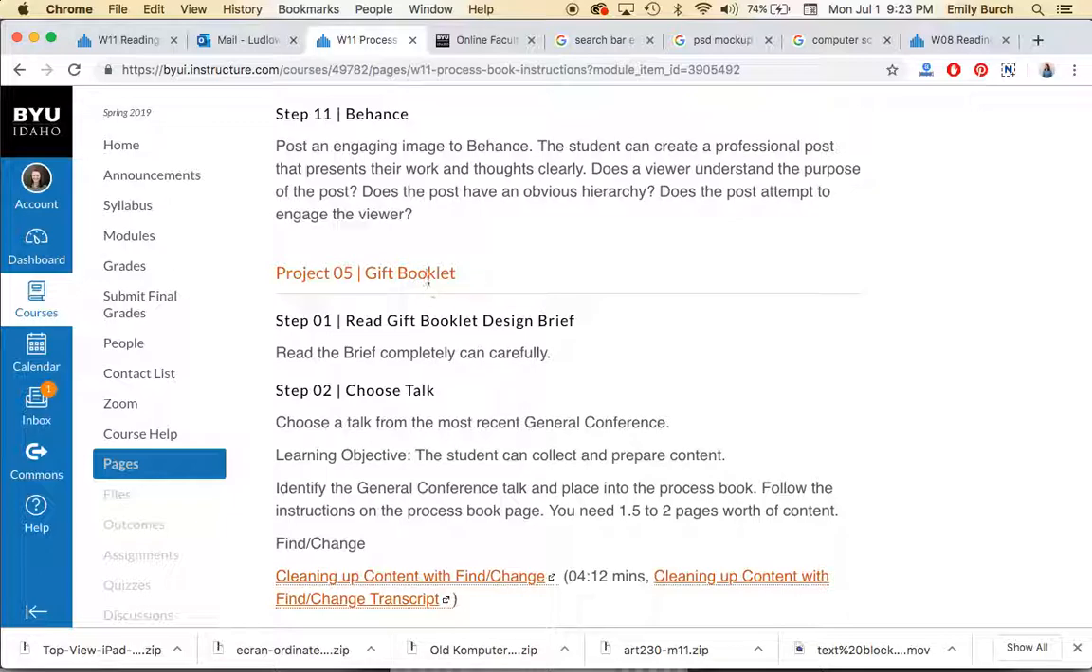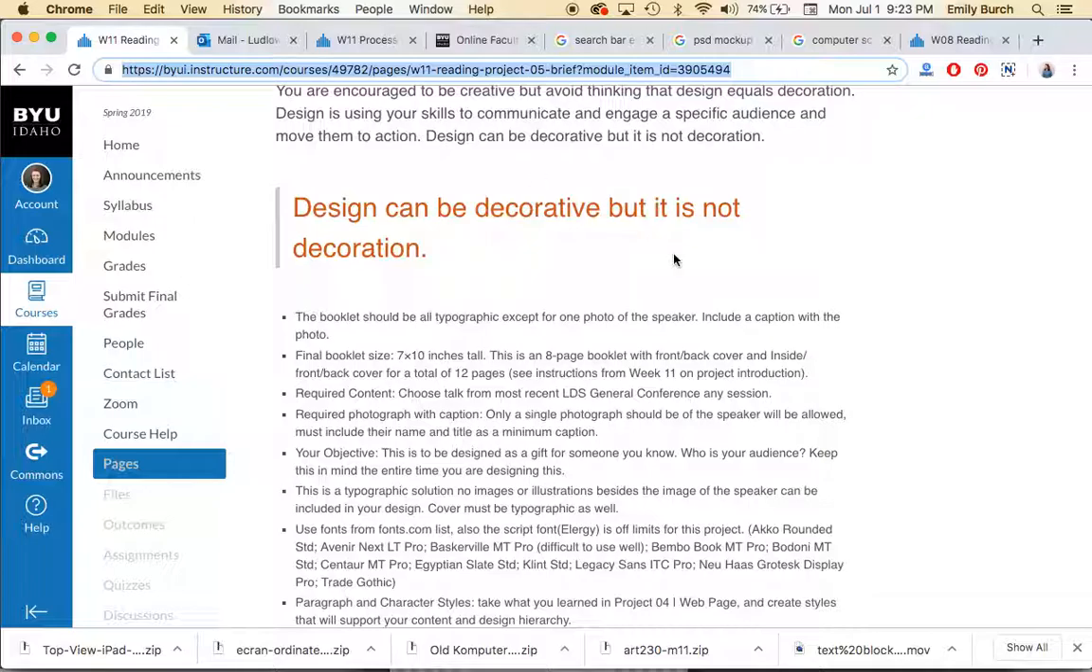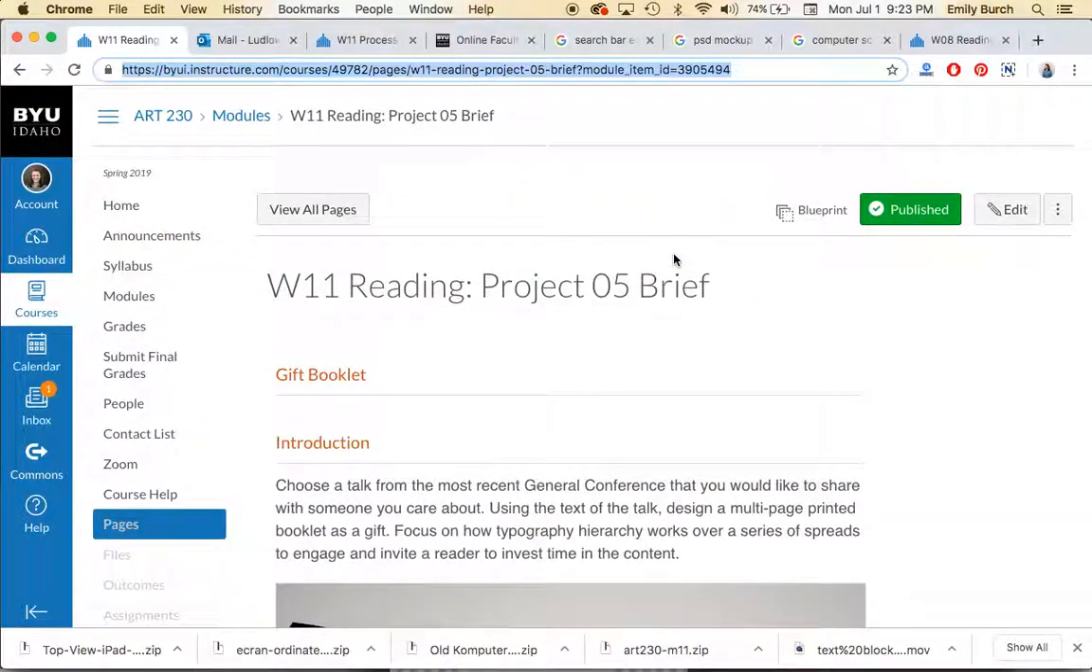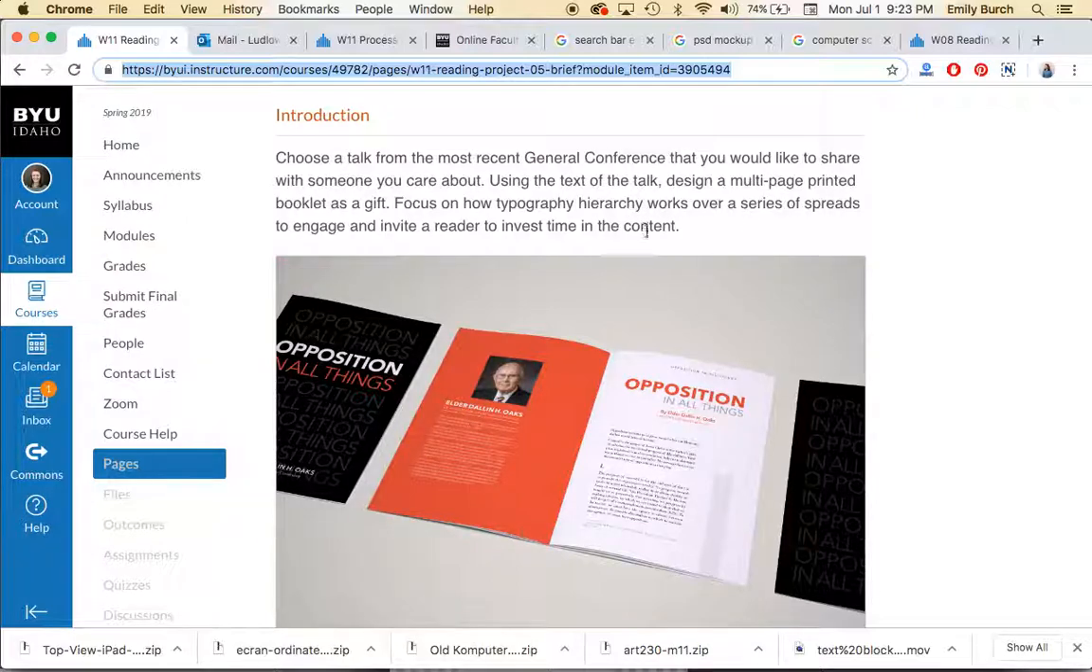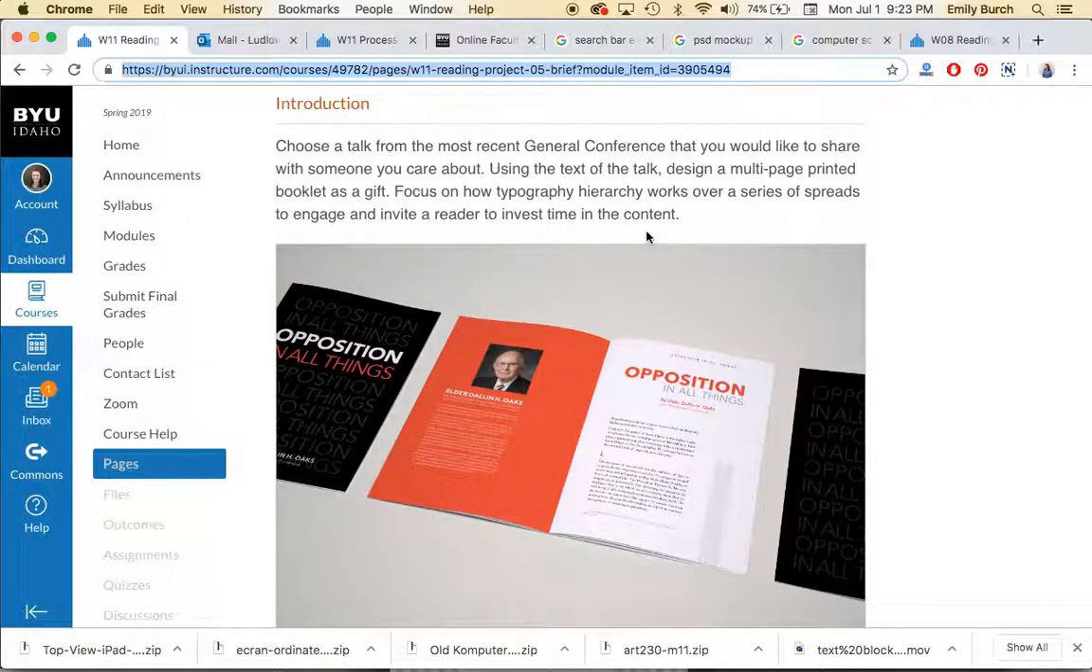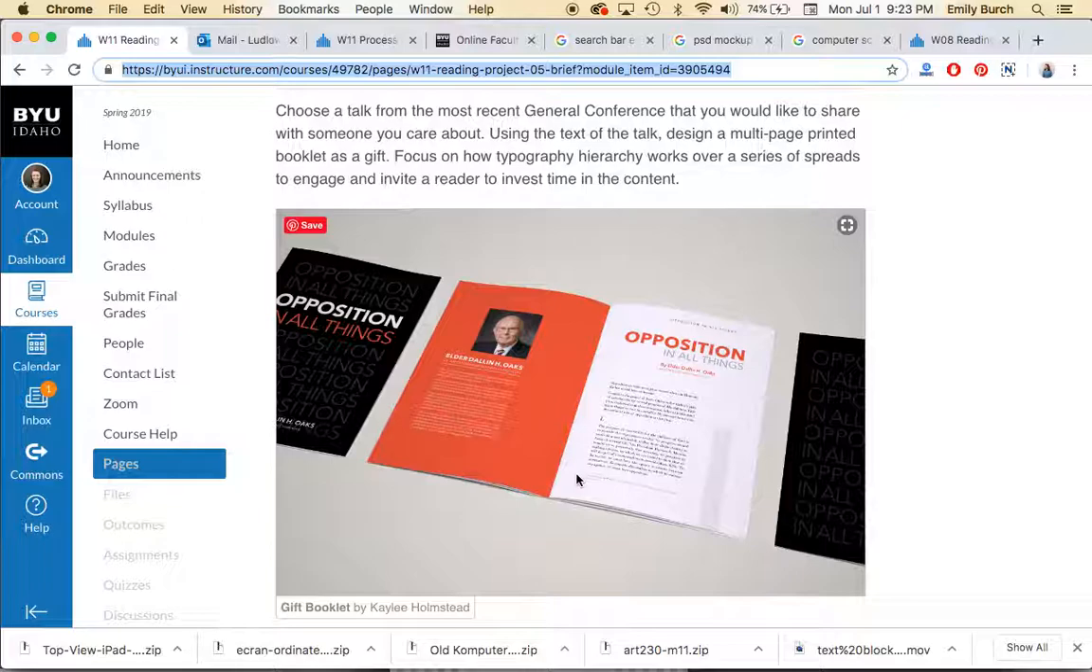So this project they're calling a gift booklet. If we jump over here to the project brief, which is also in week 11, this is kind of what it's going to look like. They would like you to choose a general conference talk from this most recent conference, and basically you're just designing a layout for it in this kind of brochure booklet style.